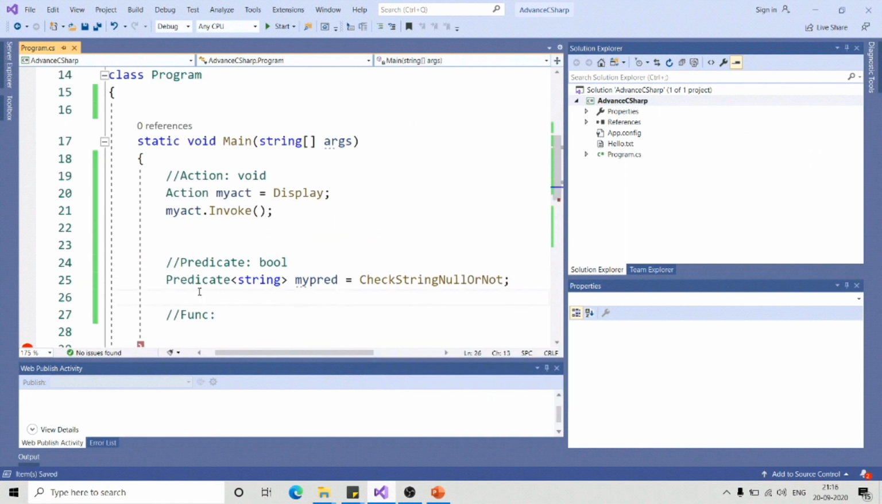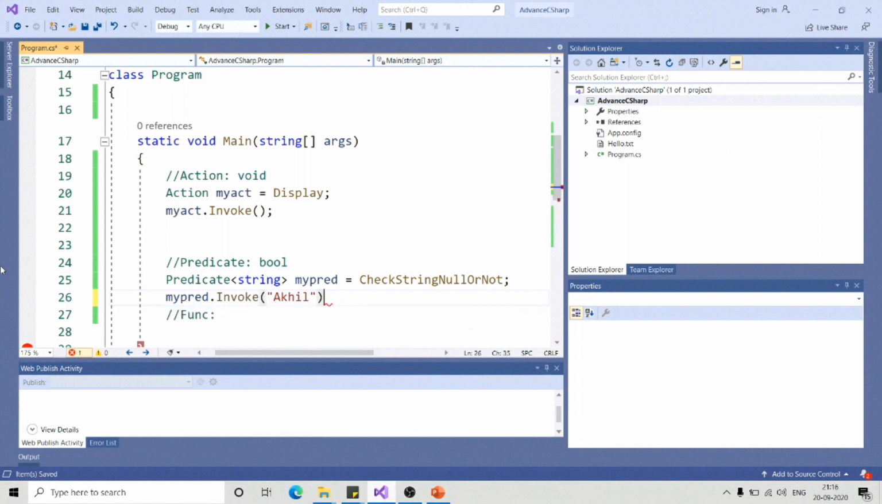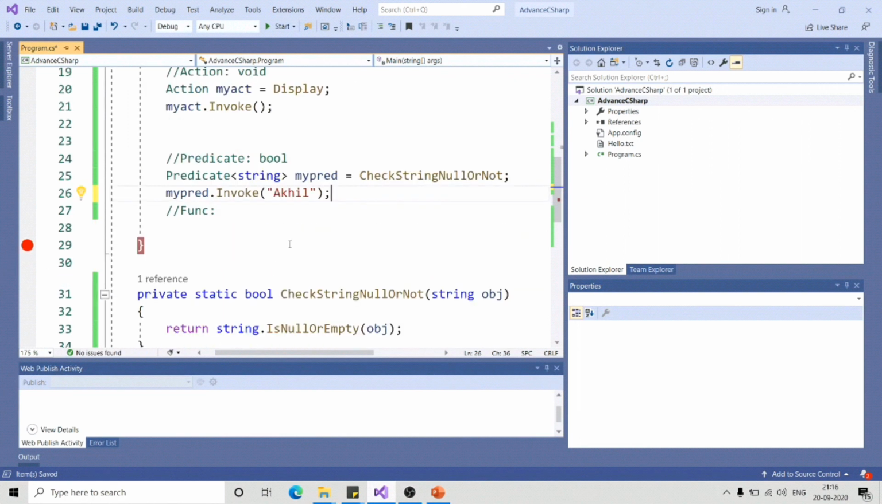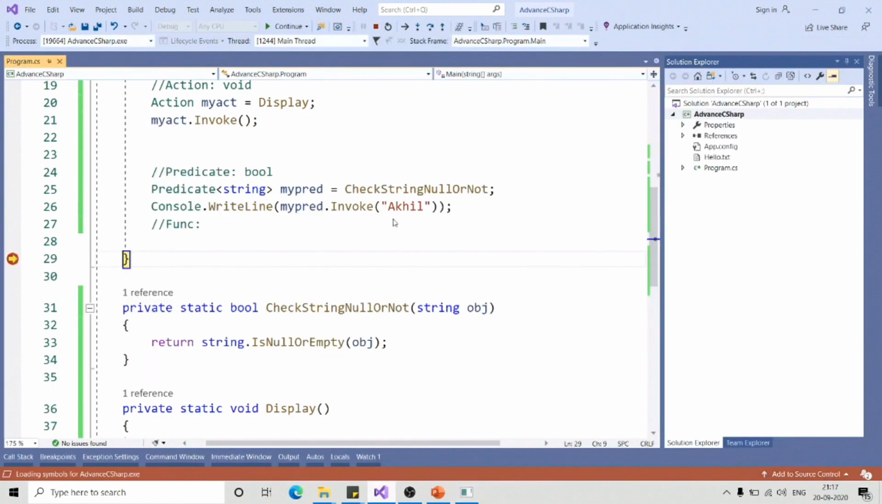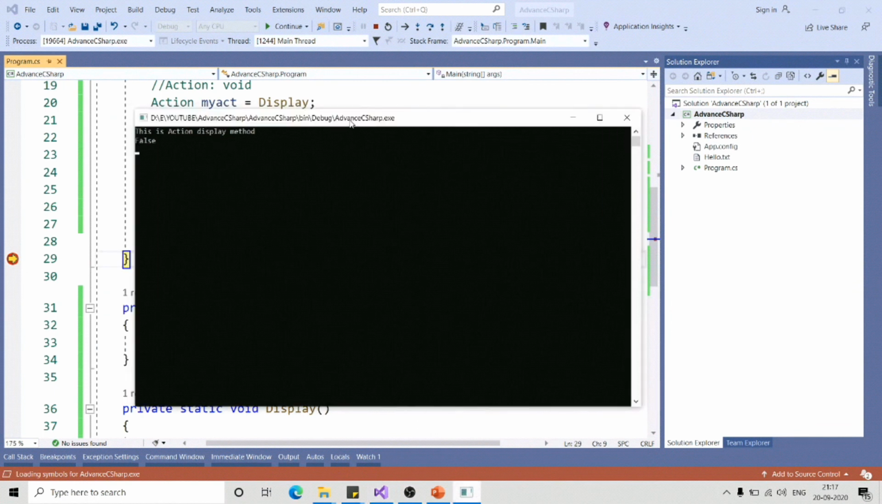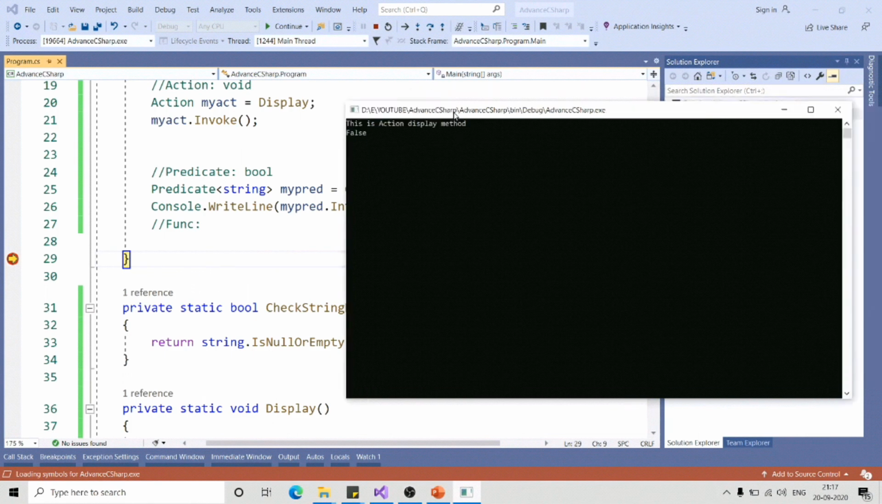If I invoke this function, myPred dot Invoke, it is expecting one string parameter. Let me pass it as Akhil. It will print false because this value is not empty. Let me print it using Console.WriteLine. Let me run the application, and in the output you can see this is the action display method, and for the predicate it has returned false.